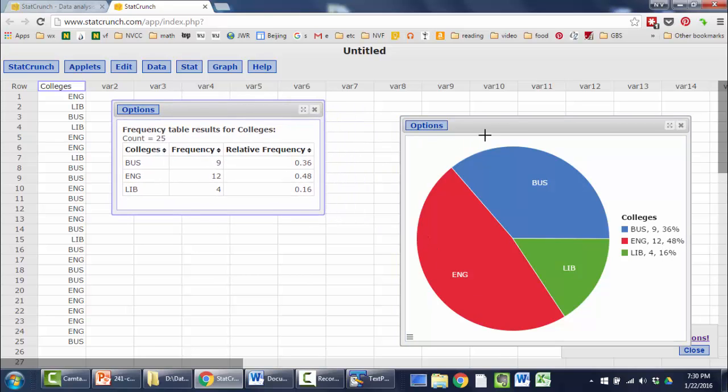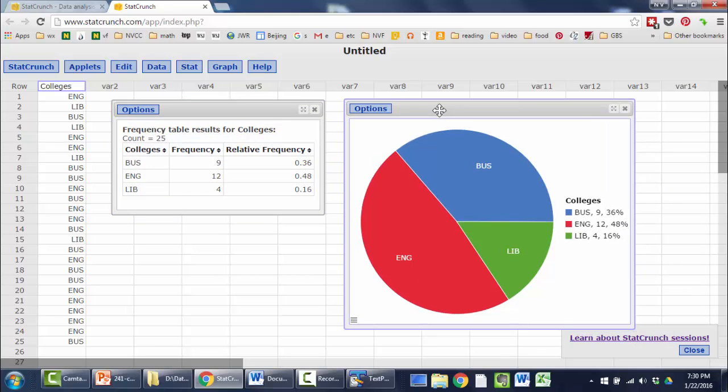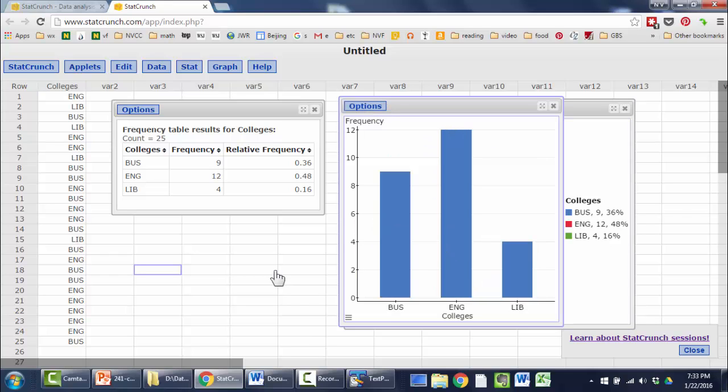Okay, now let's look at both of these together. We have more people in engineering than in either liberal arts or in business, and our category values and the counts and the relative frequencies that we have are very nicely laid out here for us. So life is good. Let's move on now to the next problem.